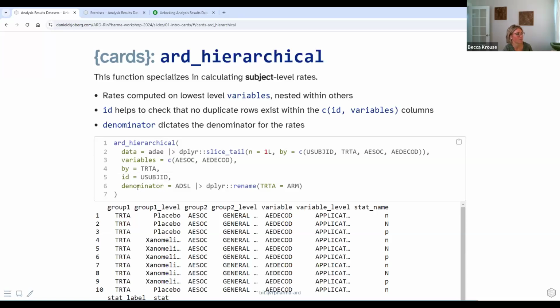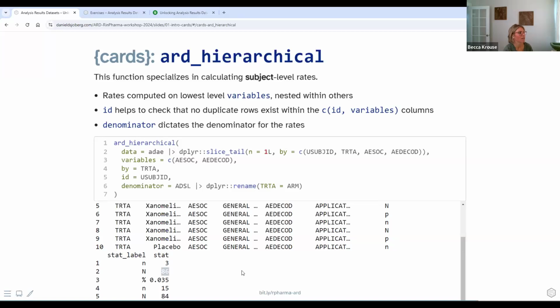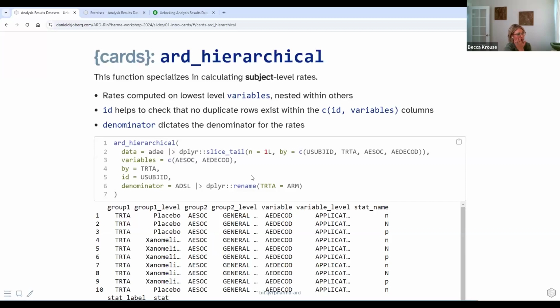Denominator is usually something that you want to use for these types of summaries where, in your ADAE, it contains only information about subjects that had AEs, right? But you want to make sure your denominators reflect the full population. And so the denominator argument is where you can pass the full population information. Okay. And that just impacts the denominator of the results. But under the hood, these are categorical computations. So it's using the ARD categorical under the hood, and it's just making sure this hierarchy is enforced, and it's checking for duplicates and everything.